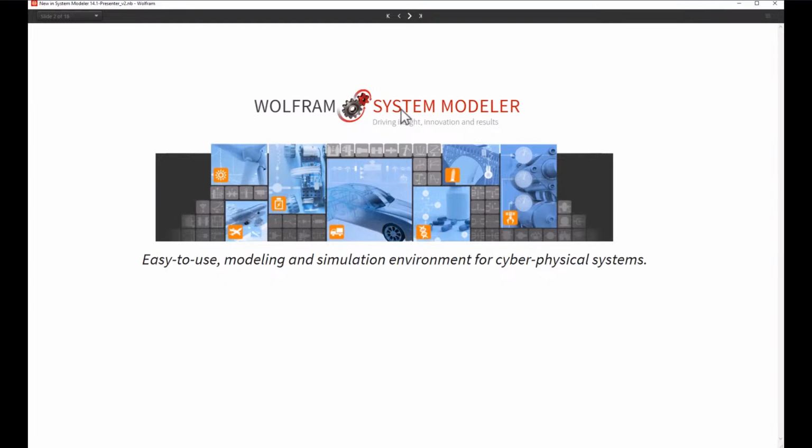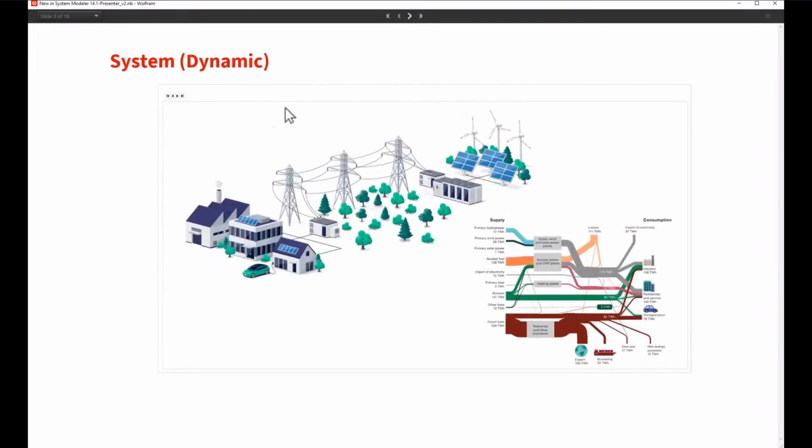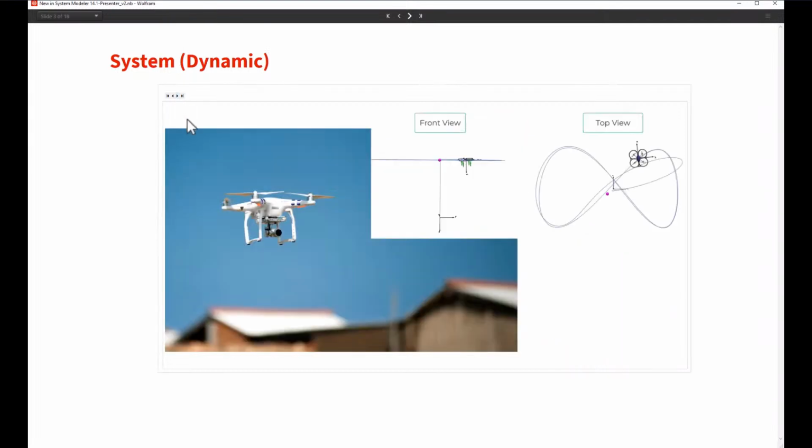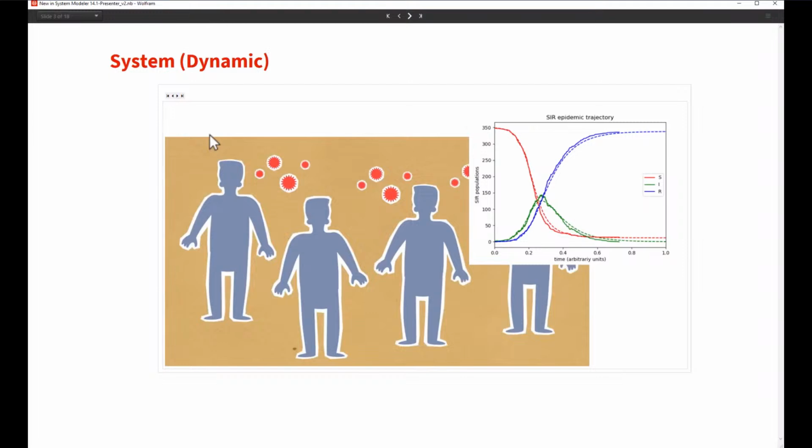Before we dive in, let me provide a brief overview of System Modeler. System Modeler is a graphical tool for modeling and simulation of dynamic systems. These dynamic systems can be from different fields. For instance, you can model a large-scale solar power plant and carry out techno-economic feasibility studies. Or you can model a drone and check how it follows the design trajectory. Not only engineering systems, but you can also model social systems like the spread of an infectious disease and analyze impact of policies like social distancing.